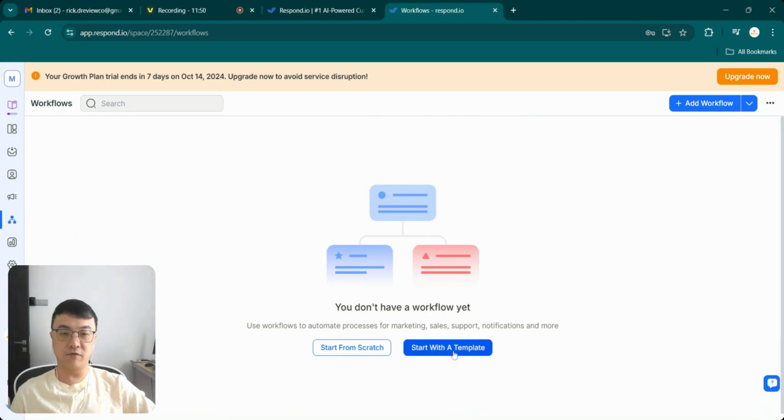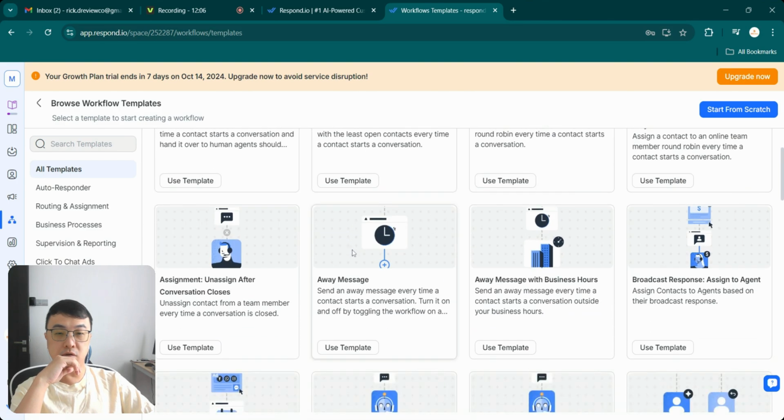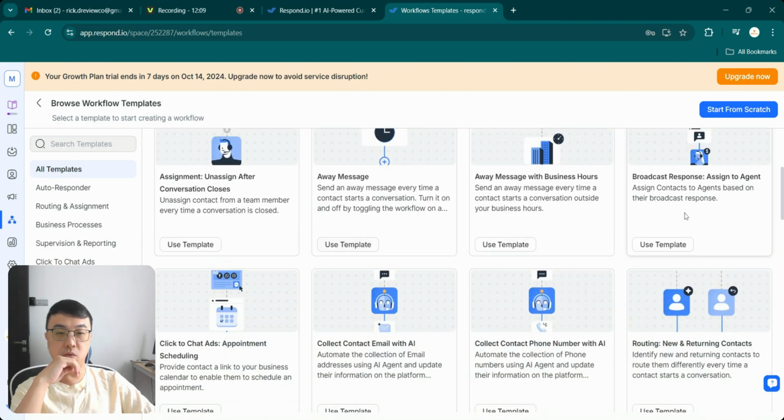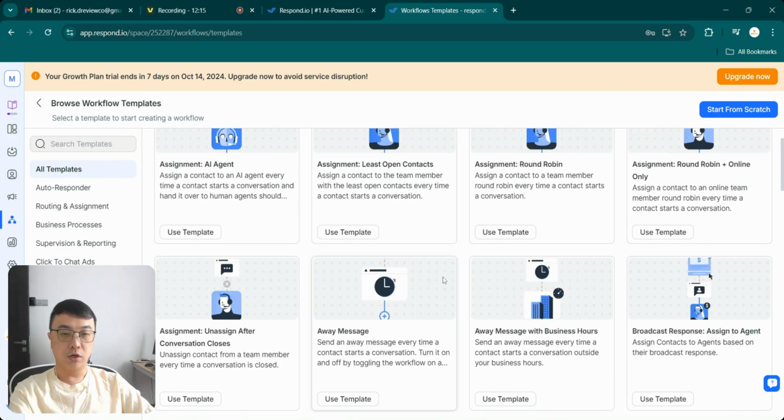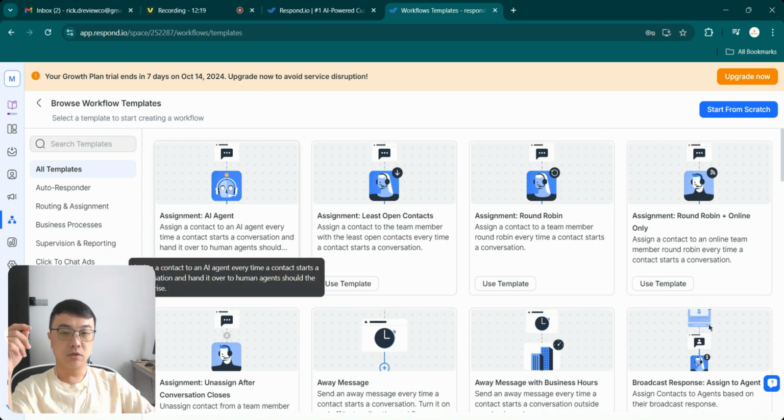So this is a workflow. So you can actually start from scratch, meaning you do it yourself, or you can start with a template. So let's see what templates they have. Okay, assign AI, list open contact, away message. Okay, so basically they already have a preset template for you. So you choose whichever is your purpose for creating this workflow in the first place.